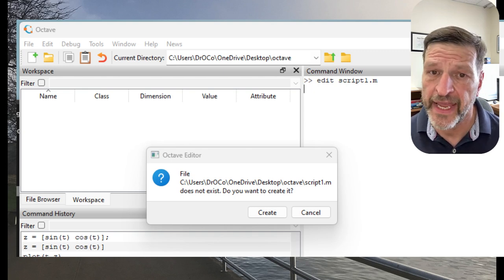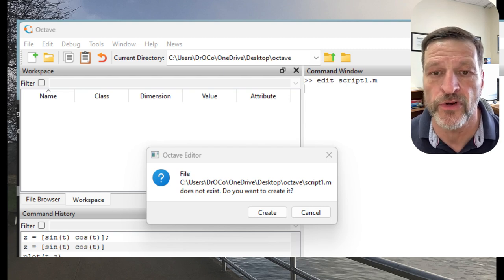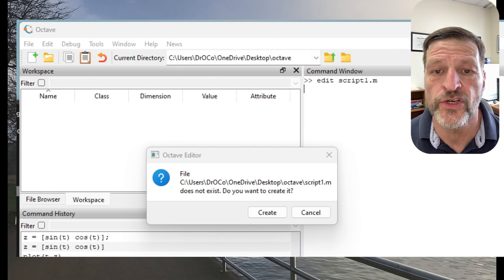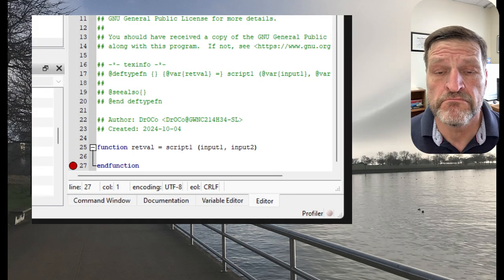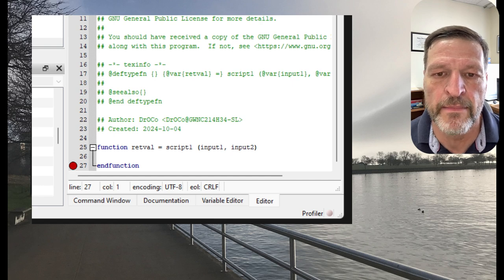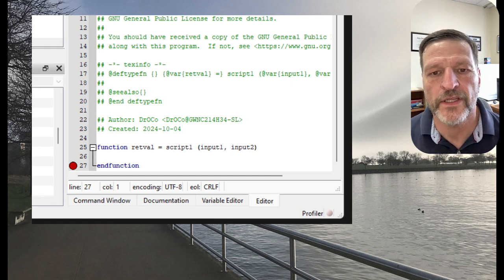It'll ask you, hey, that's a new file. Do you want to create it? Yes, I want to create it, and click, and after a little while it creates it, and it's going to come up in your environment. Good. And if you go into the file folder, you can see that now there's a script1.m file in that folder, in the octave folder.